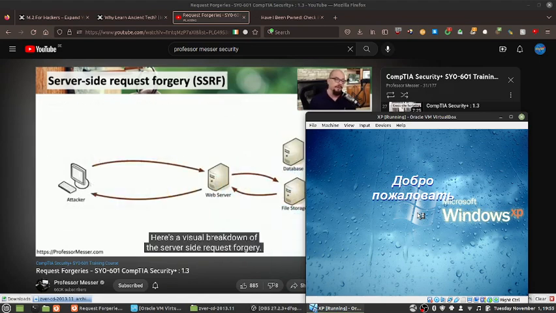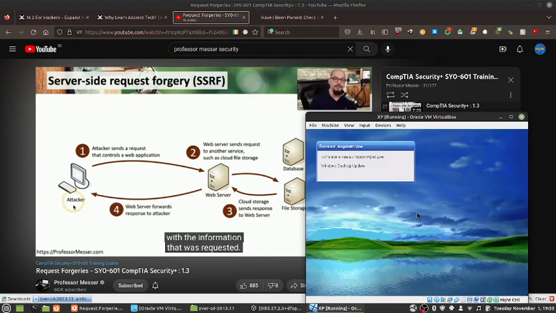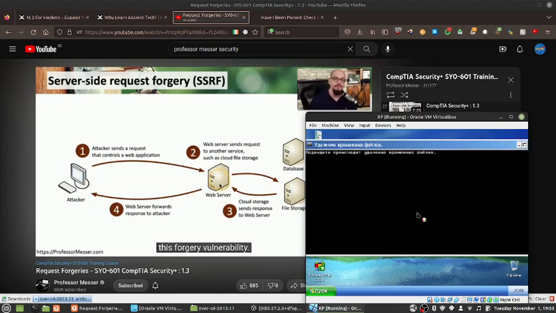Here's a visual breakdown of the server-side request forgery. We'll start with an attacker who's communicating to a web server. They will send a request that is going to require that web server perform some other function in the background. For example, they may be sending a request to the web server that has the web server query information on a file storage device. That file storage device sends a file or some type of response to the web server, and the web server responds back to the attacker with the information that was requested. That effectively means the attacker has access now to the file storage, even though there is no direct access from the outside. They're having the web server perform that access by using this forgery vulnerability.